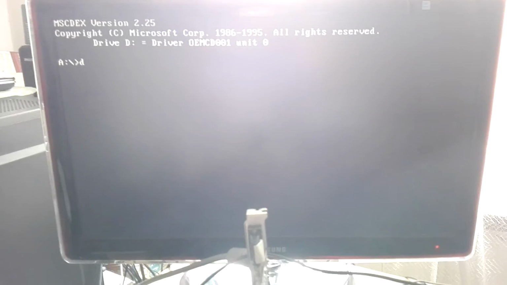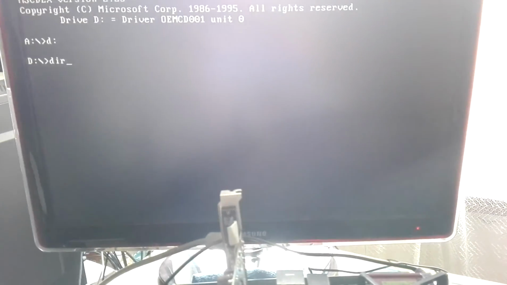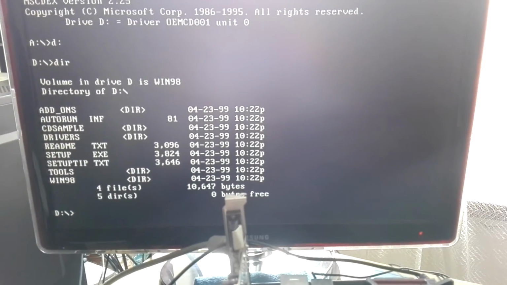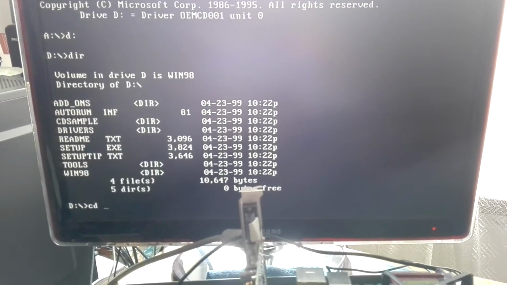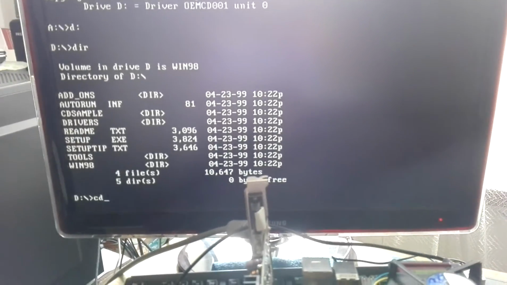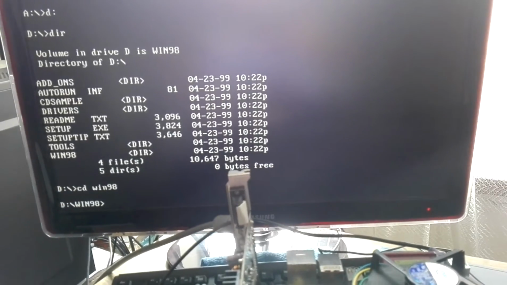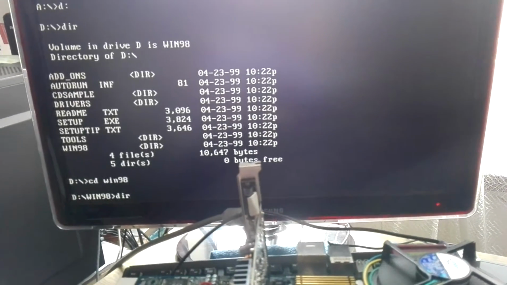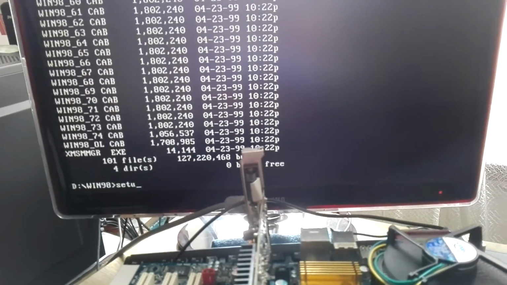So now we have another prompt there, and right now we're going to type cd space cd space Windows 98, enter, and another command, setup.